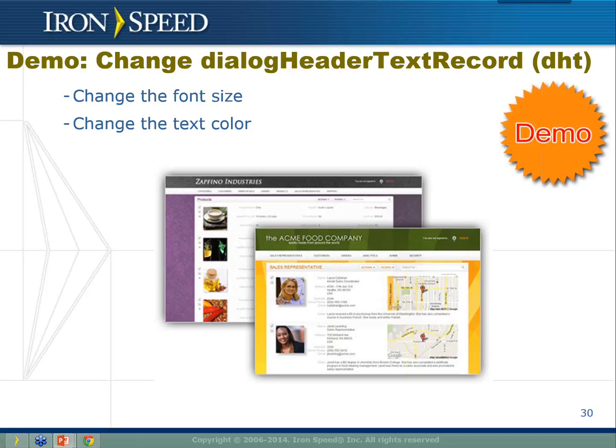And here's an example. They say change the dialog header template. I went ahead and did the table cell label, so we won't do that. It's essentially exactly the same thing. I changed the font size and changed the color. I did that with the label, so we won't do DHT.